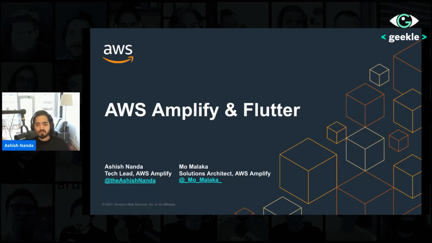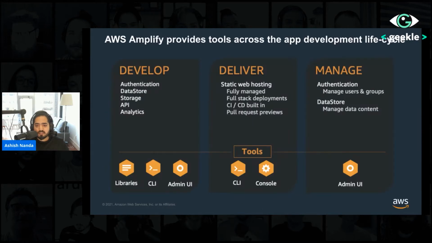Cool. So I'm guessing everyone can see my screen. So hey everyone, we're going to be talking about AWS Amplify and Flutter, and how to seamlessly build full stack Flutter apps powered by AWS. So let me first give you all an introduction to what Amplify is. Amplify is a set of tools and services that enables mobile and front-end developers to build applications seamlessly, securely, and in a scalable way, powered by AWS.